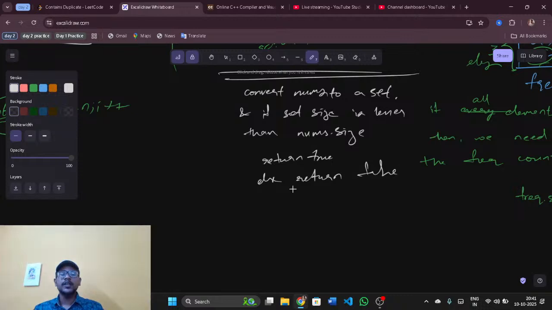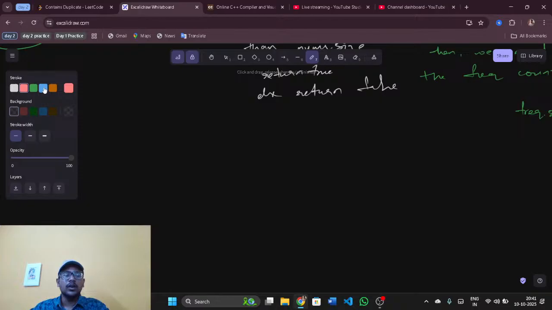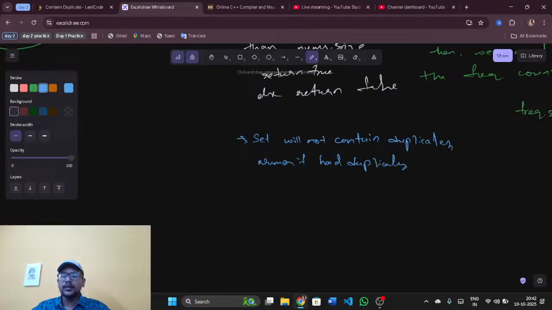So let me tell you one property: a set will not contain duplicates, right? So set is removing all the duplicates and storing the rest, but if nums had duplicates, then its size will be greater than the size of the set.